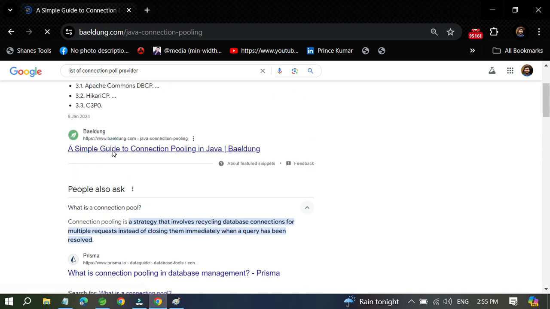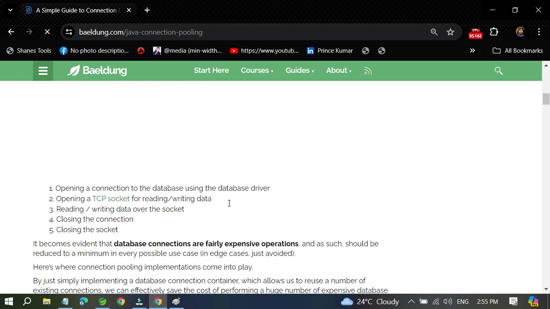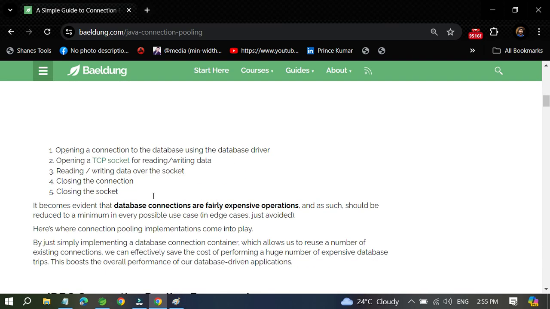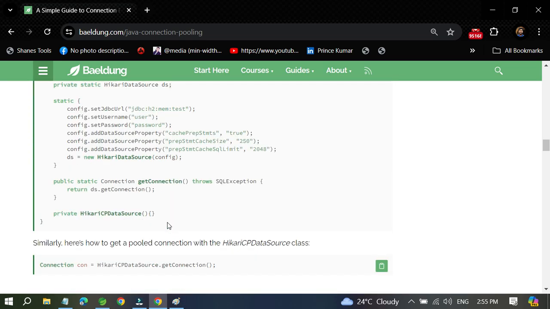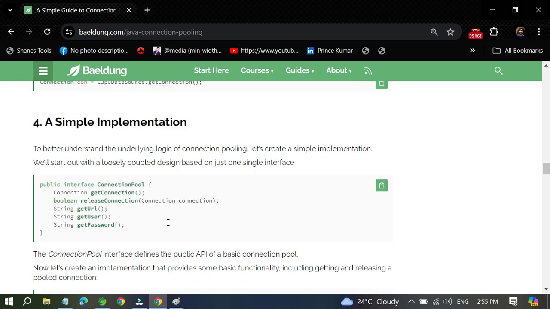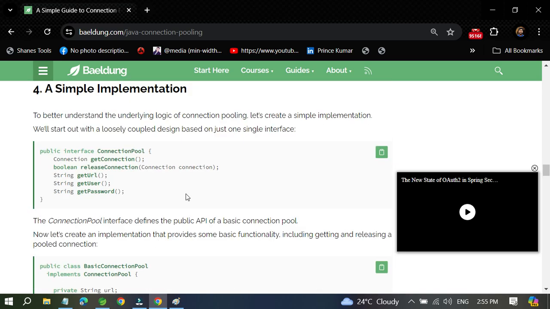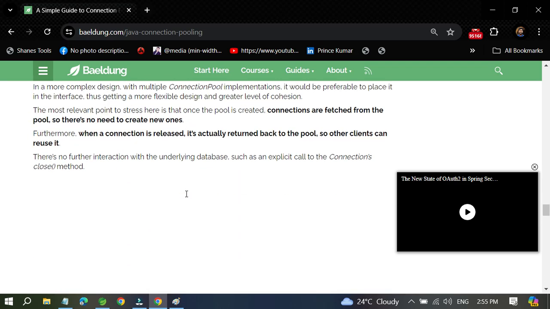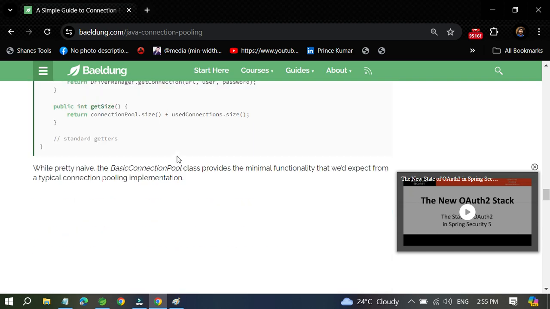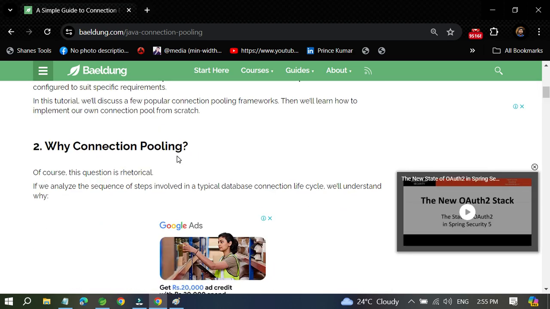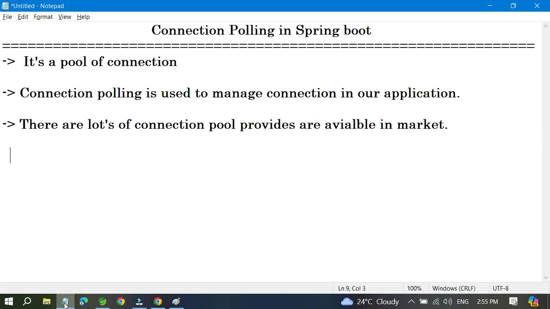Let me open it. So if you go down a little bit, DBCP, okay, this is the theory they are describing. And for a simple implementation, you can also design your own connection pool using the basic connection pool classes, with further improvements. So lots of connection pool providers are available in the market, and you can easily utilize them.